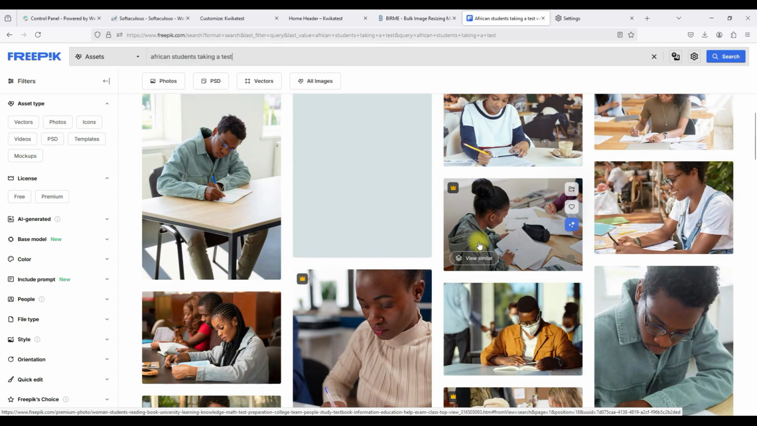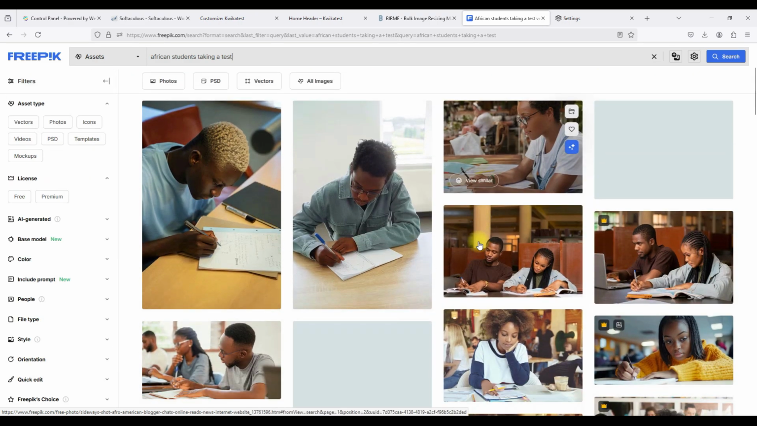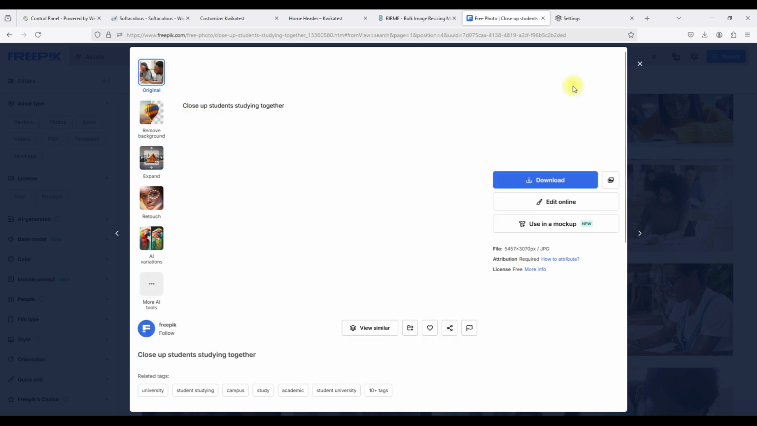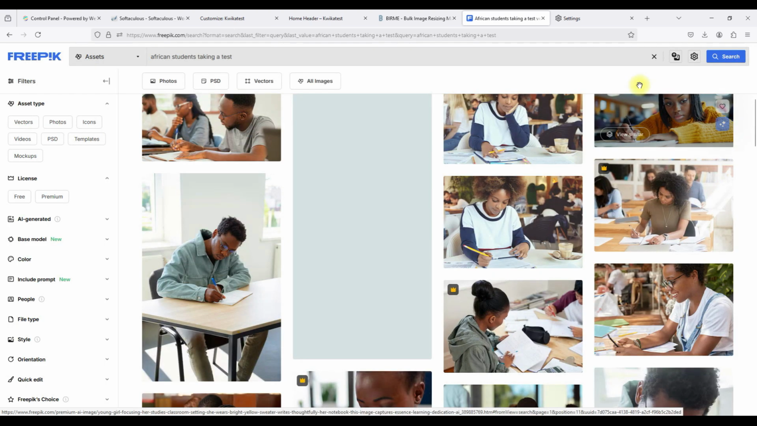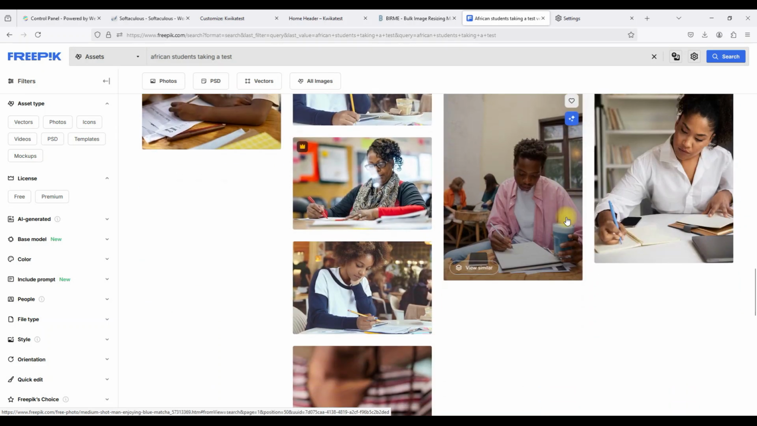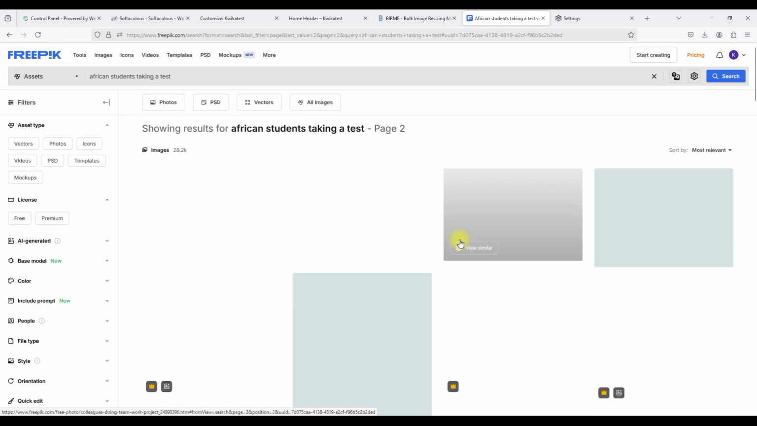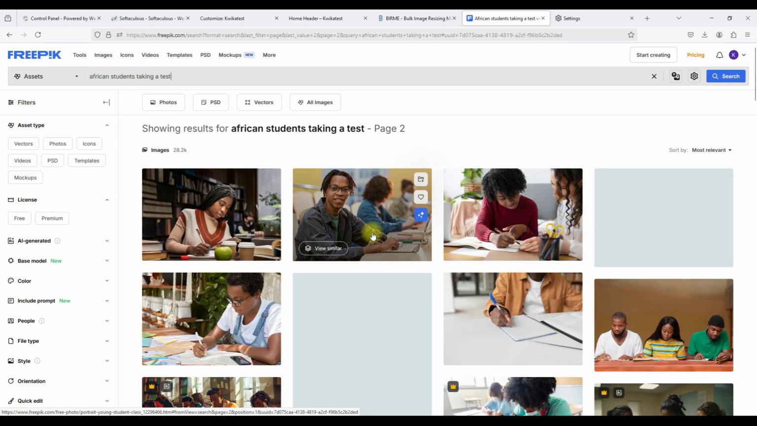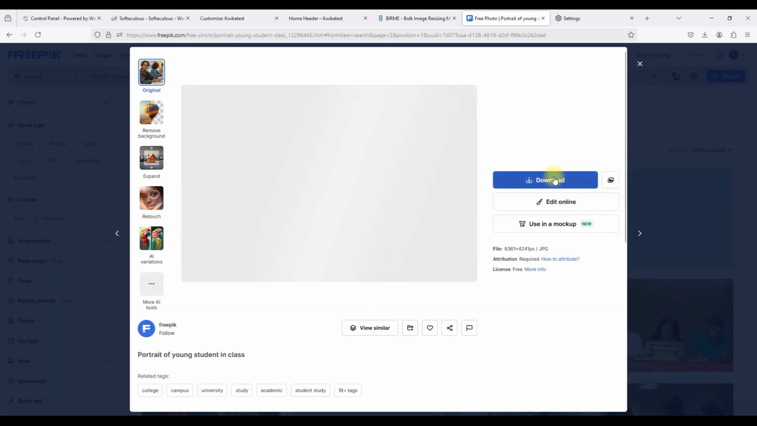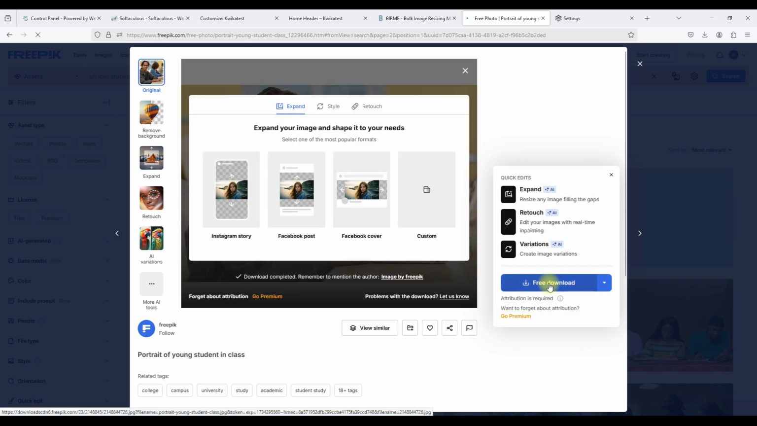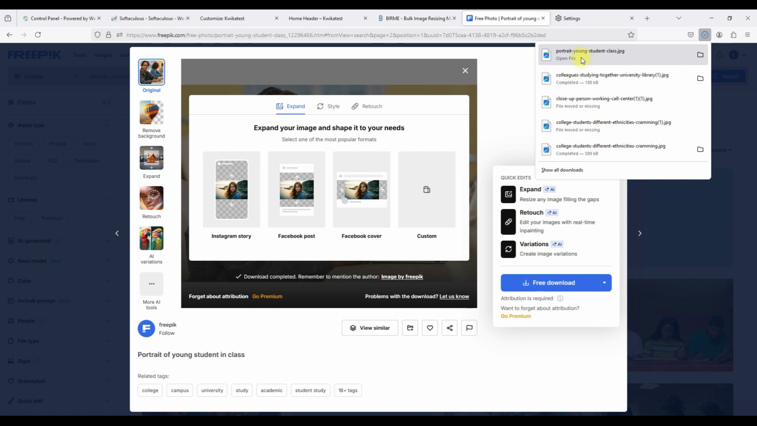So the next thing I'll do is change the picture. I'll use this picture, or rather let's look for another picture we can use. So I'll click on next page. Okay, I think I like this because the person is in front of a PC. So I'll click on download, and then click on free download, and you can see it has downloaded it already.